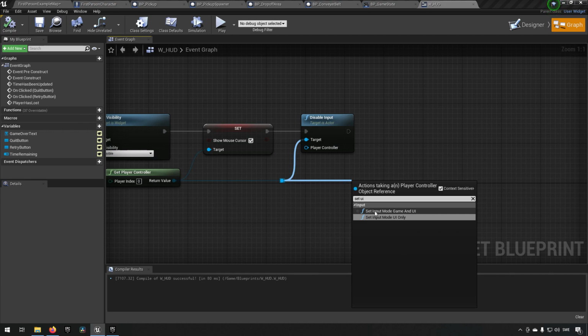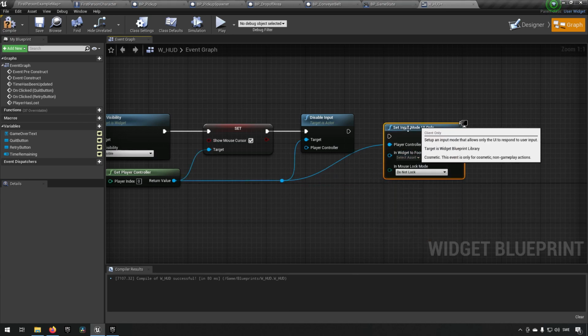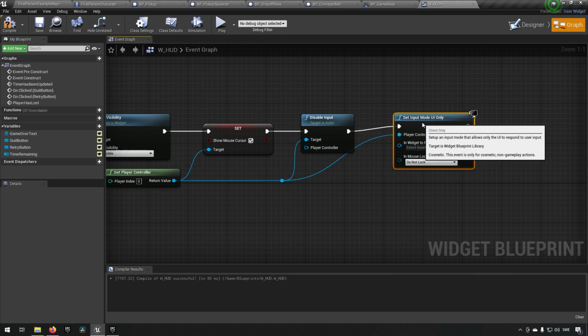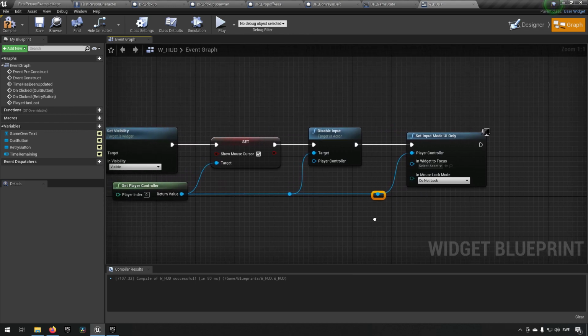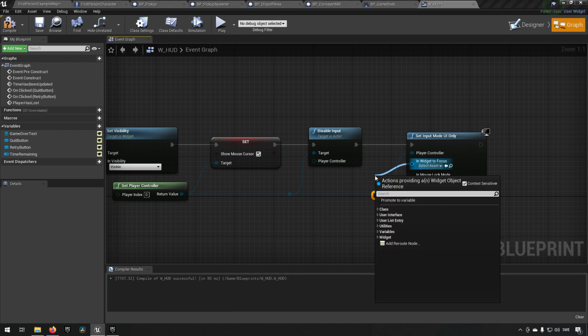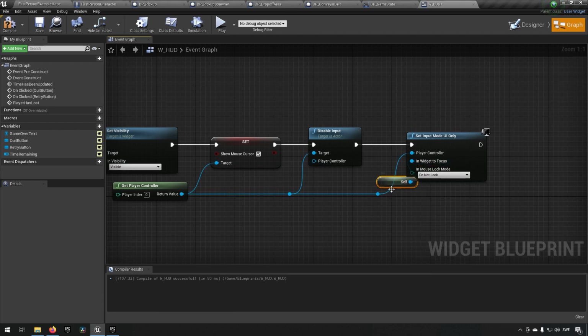Set UI, set input mode UI only. Now this should restrict us to not be doing anything except for the user interface, and the widget to focus on in this case is self, because we are in the HUD class itself. Compile, save, and let's try again.